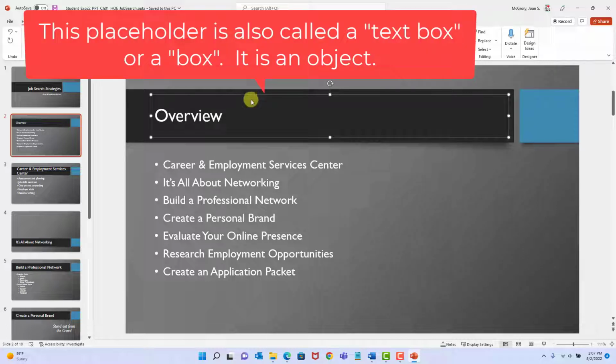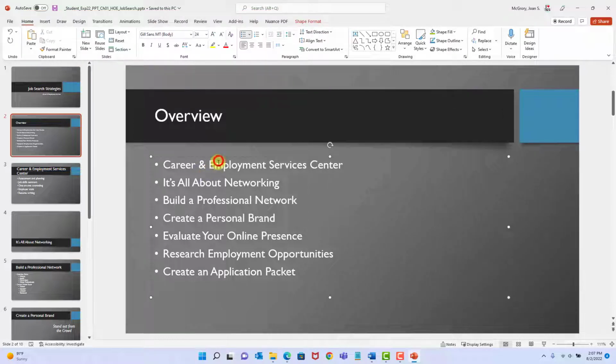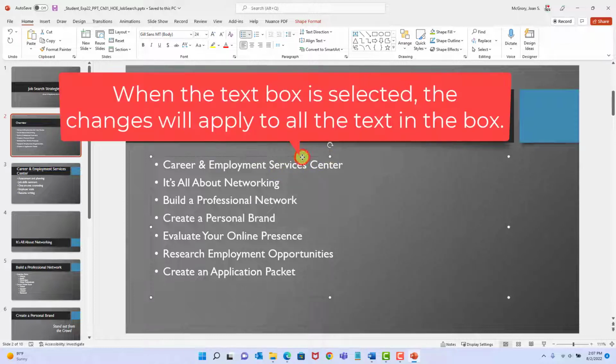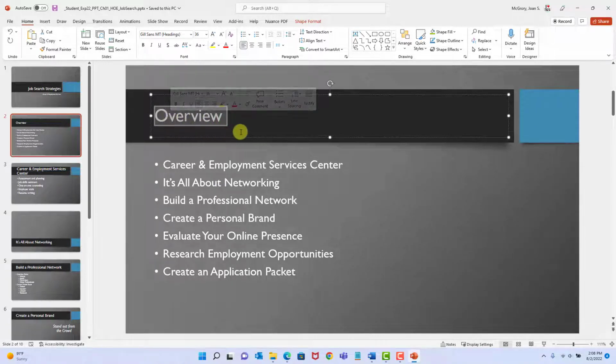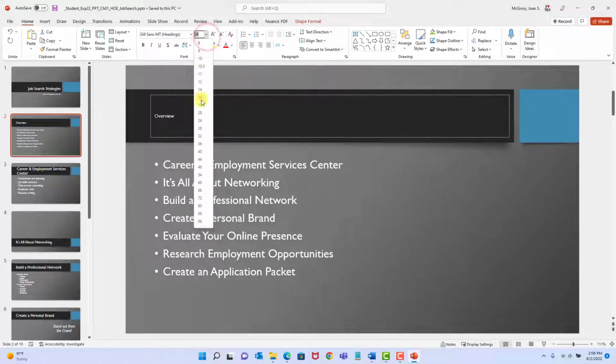There is a difference because, for example, in this long bulleted list down here, I could change the size, the bolding, the color of just one piece of text. That's different than if I select the text box, the placeholder. In that case, any changes I made would apply to all the text in that box. So they did say select the text. Just a stickler for details here with the grader. I'm going to select that text. They want it to be 54.